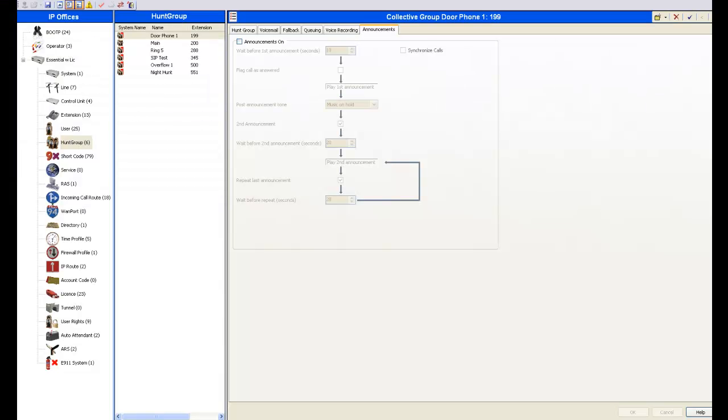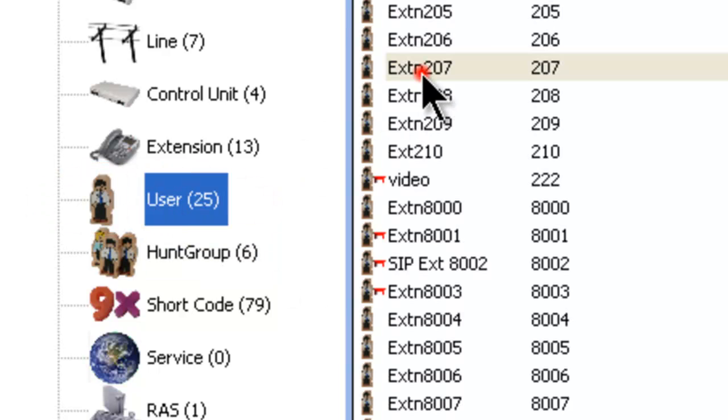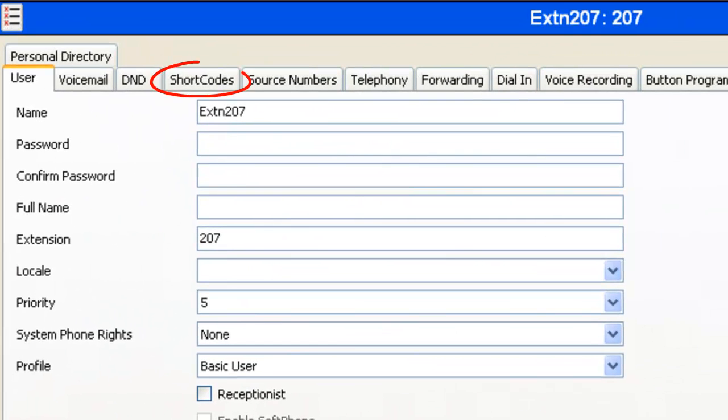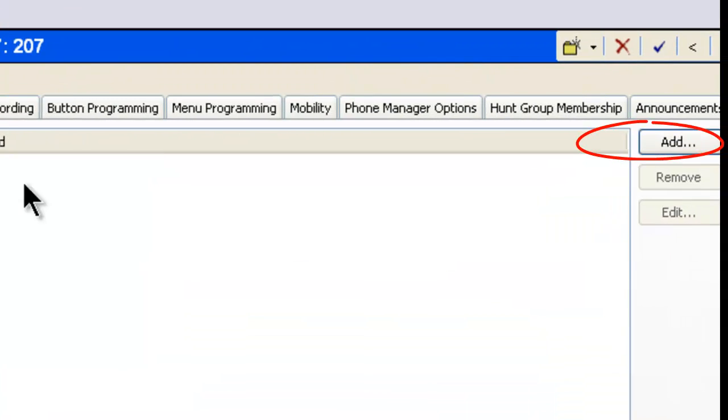Okay, there's one more thing we need to do. We need to tell extension 207 to dial the Hunt group for the door phone, and here's how we do it. We're going to go over here in the left-hand column and click on User. Then we're going to select 207. Then we're going to go over here under Short Codes and click on that. Then we're going to go to the right and click on the Add button.